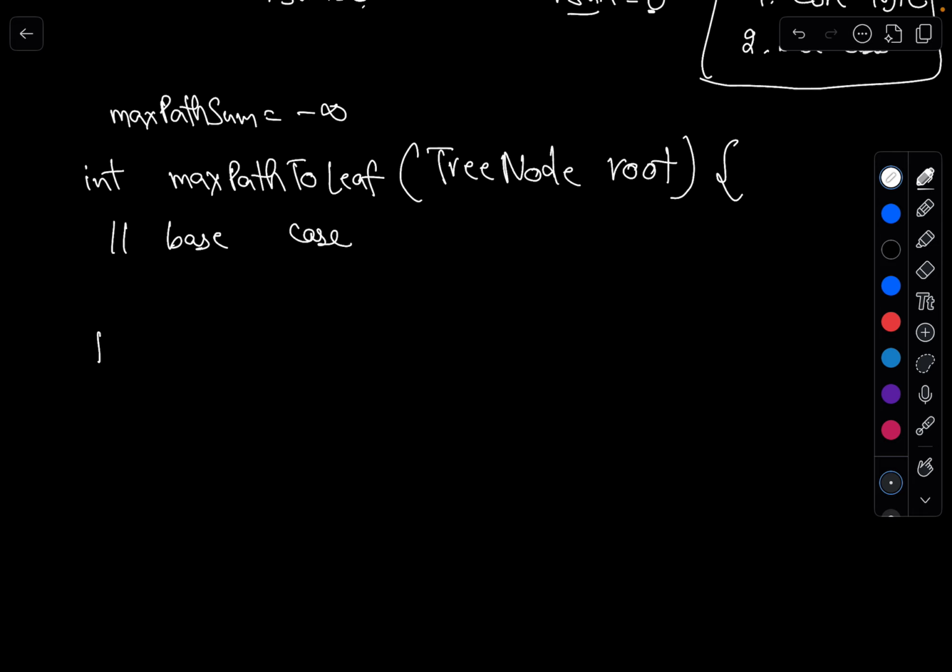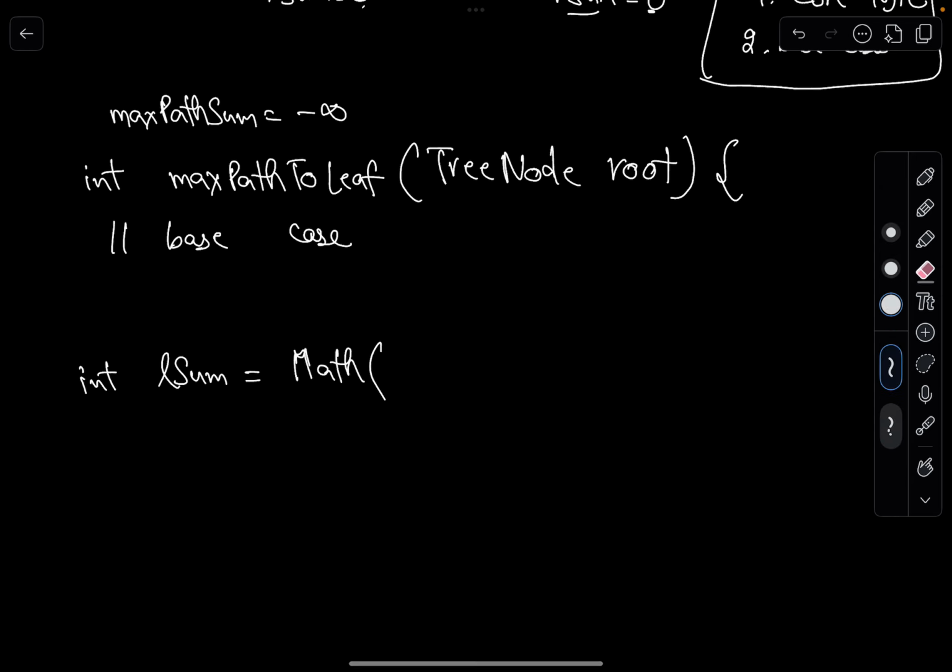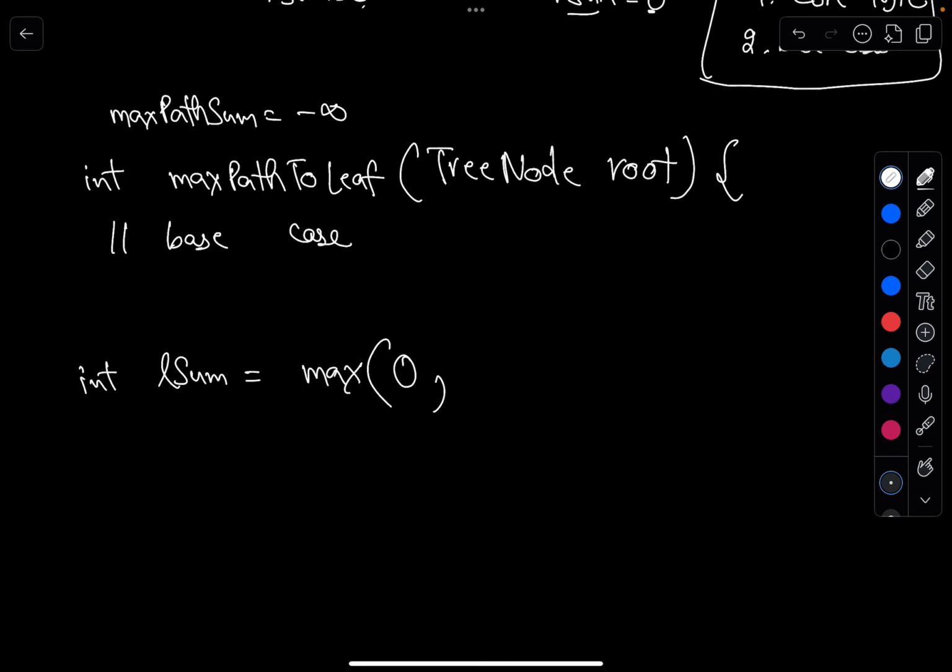Okay. So let's assume I already have the answer for my left children and my right children. So max path to leaf. So let's say I have L sum, which is the maximum sum from my left children. If you remember, it will be the max value of, there are two options, right? Either I could take something from the left sum or I could ignore it if it's negative. So I'll just handle it using this max zero.